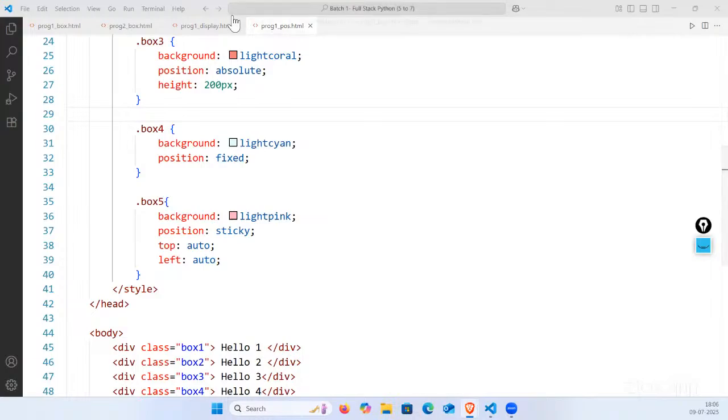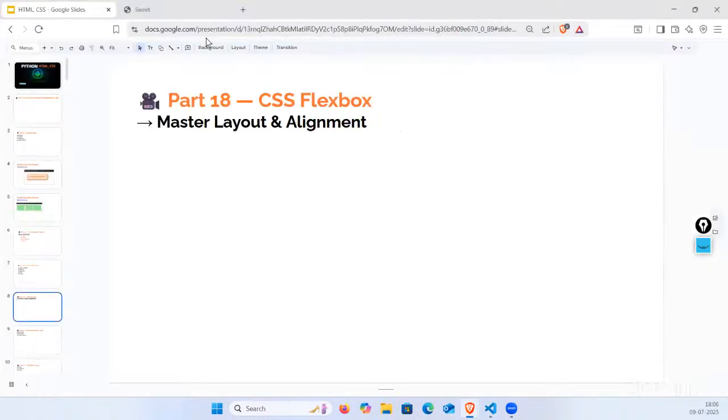Okay. So the next topic we are going to learn about is flex box. What this flex box basically gives you is easy alignment, spacing, and positioning of an element, whether it's horizontally or vertically, right? And this is one of the most important topics, this flex box.